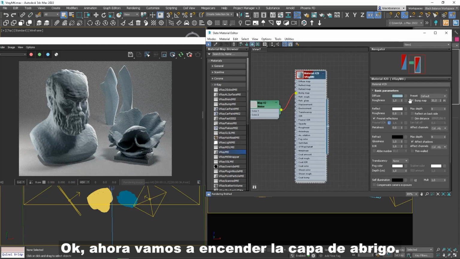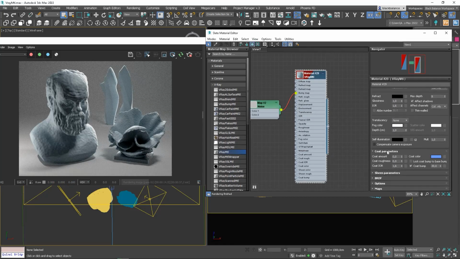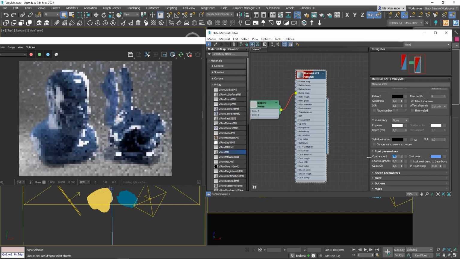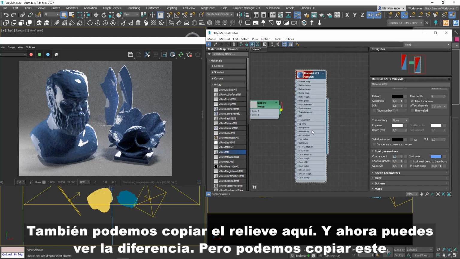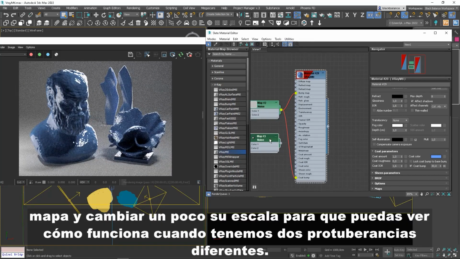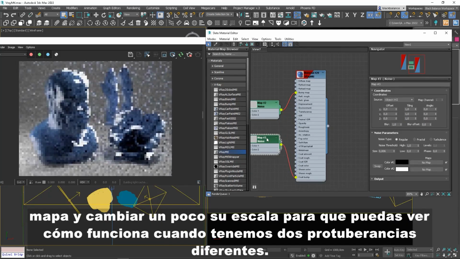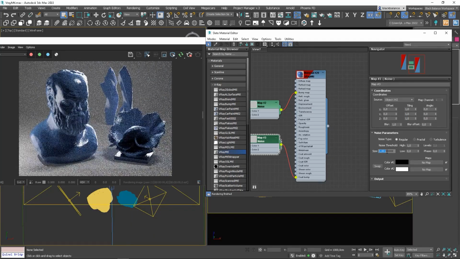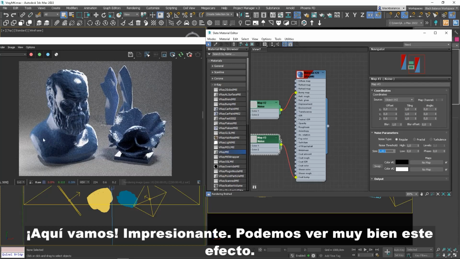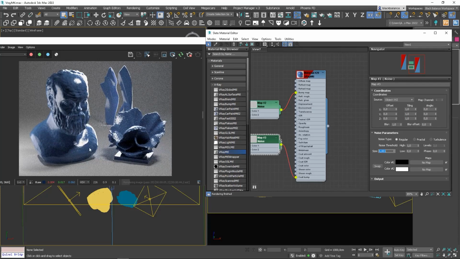Okay, now let's turn on the coat layer. So we can see here that we have the rough material and on top of this, a perfectly smooth coat. We can also copy the bump here. And now you can see the difference. But we can copy this map and change its scale a bit so you can see how it works when we have two different bumps. Here we go. Awesome. We can nicely see this effect.